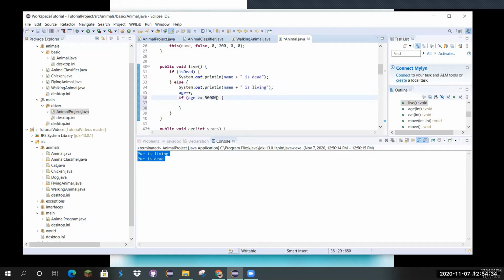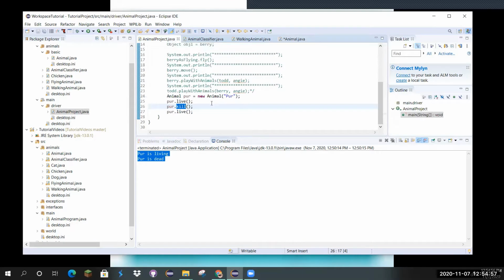Now, if age is greater than or equal to 5,000, we want the animal to kill. So just this dot kill. Now, voila, we have killed our animal. Yes, I mean, it's sad, but it happens. So I'm sorry. Anyway, we have now aged up the animal, and once the animal gets to a certain age, it will die. Yeah, it'll die. Okay.